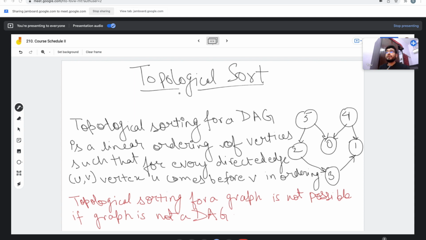Now we are going to talk about topological sorting, which also defines a particular order in which we should traverse the elements while doing a DFS. So this is a special case of a DFS where we define a special ordering of elements in which we visit during the DFS. According to the definition, topological sorting for a DAG is a linear ordering of vertices such that for every directed edge u, v, vertex u comes before v in the ordering.